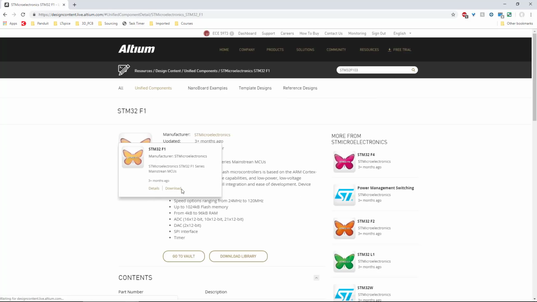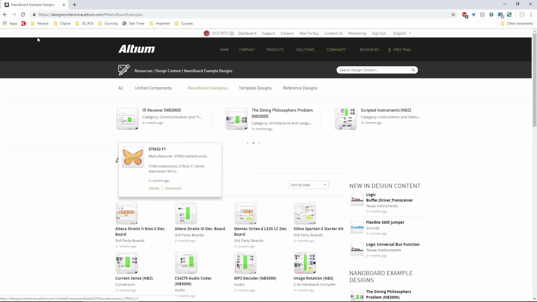Oh, why is this? Okay, for some reason this is stuck in here. It's not moving. Yeah, so this is for the unified component. Nanoboard examples. Oh my. Okay, let's refresh.